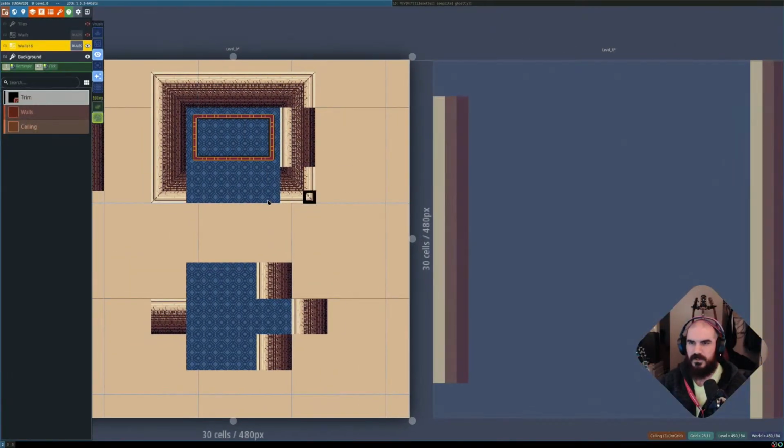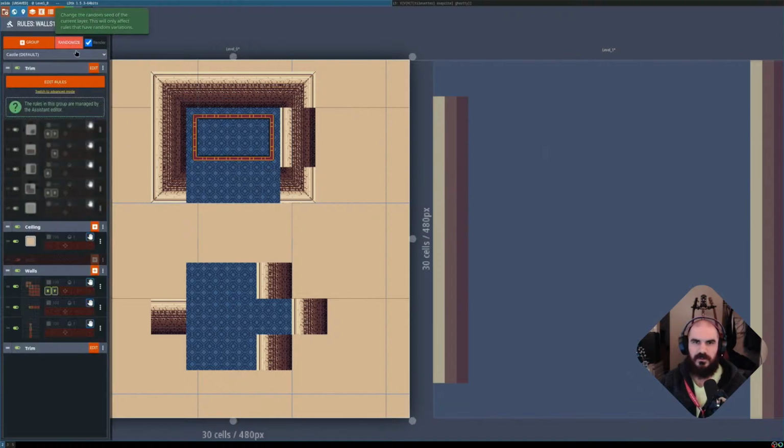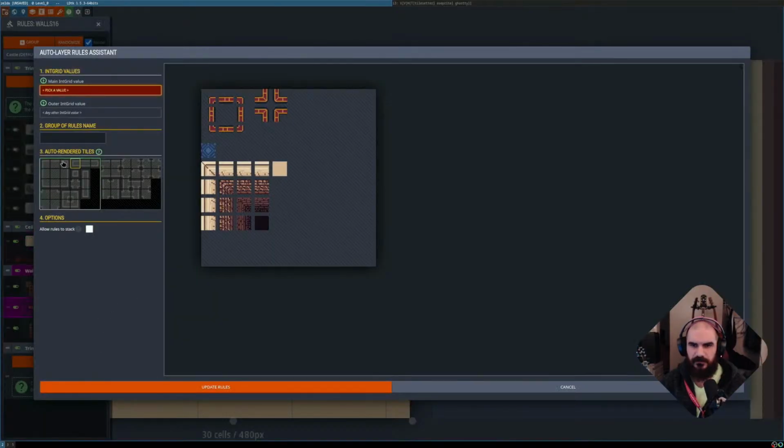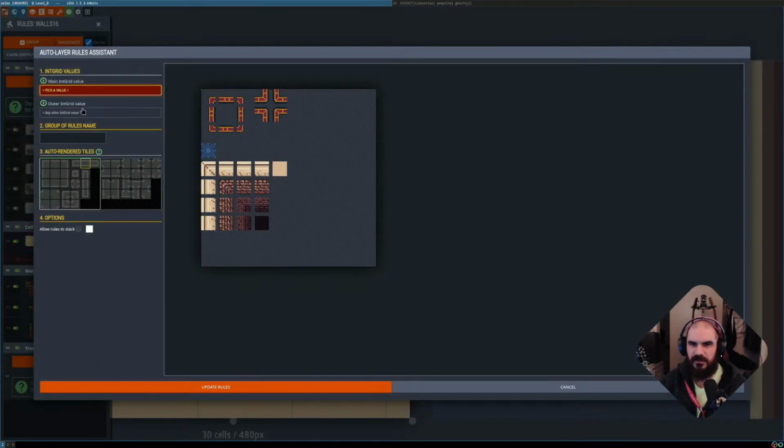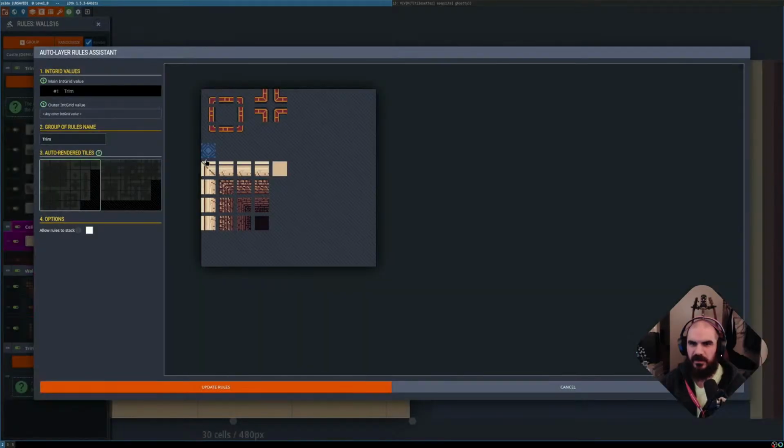And my trim's not working here anymore either. I think I picked the wrong tiles for my trim is what I did. Go back to my trim. Why is it when I go into my trim here, my rules disappear every time I open it? It's a bug. It's a bug.